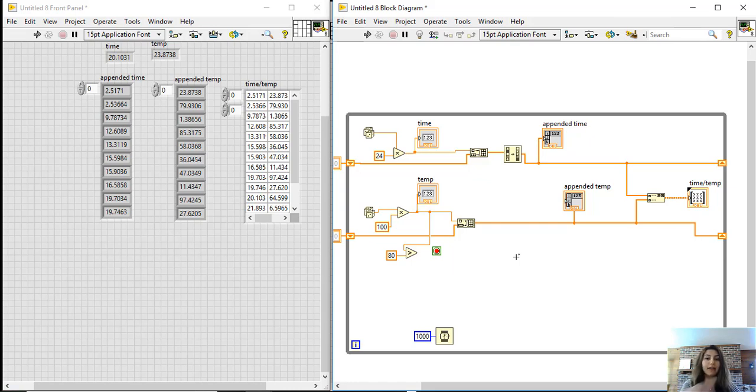But if it is above 80 degrees C, just stop the while loop. So I connected this comparison, which is either true or false, to the stop of the loop condition, the stop here. So now if the temperature is above 80 degrees C, this program stops.